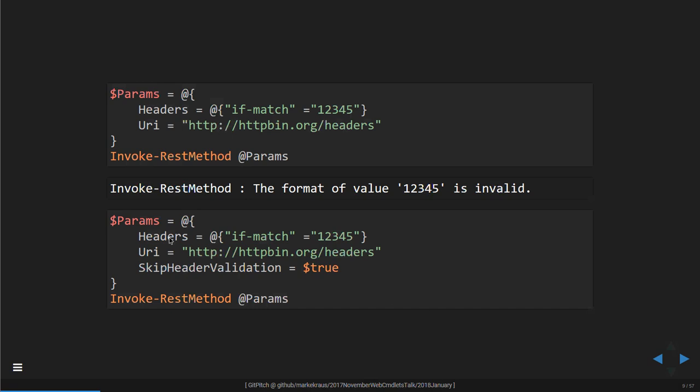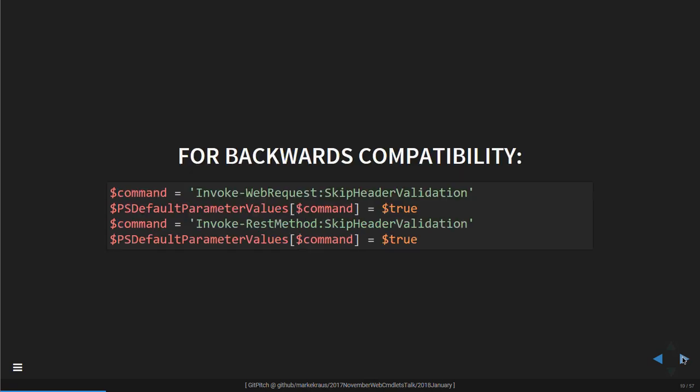So you can pass it then the SkipHeaderValidation, which is a switch, but I'm using @ splatting here instead of named parameters. So you would pass the SkipHeaderValidation to it, and it would go through without any errors.